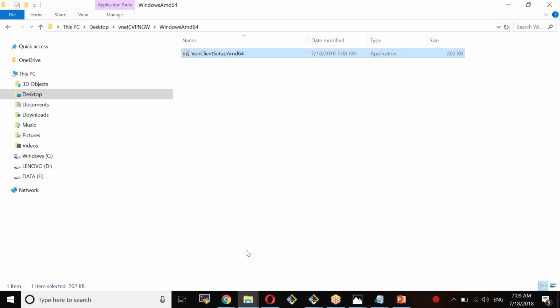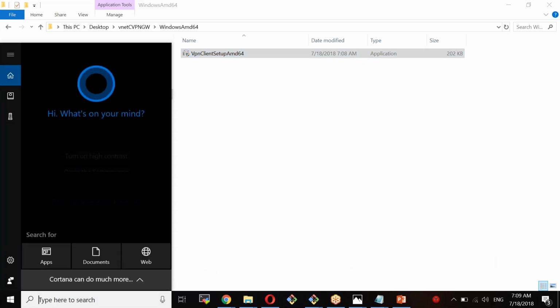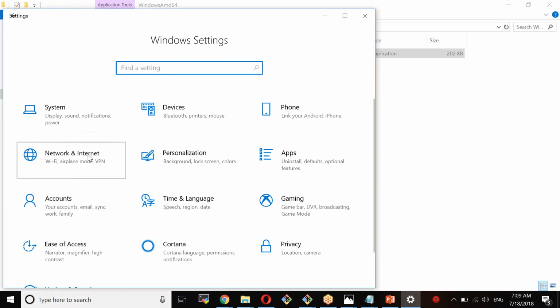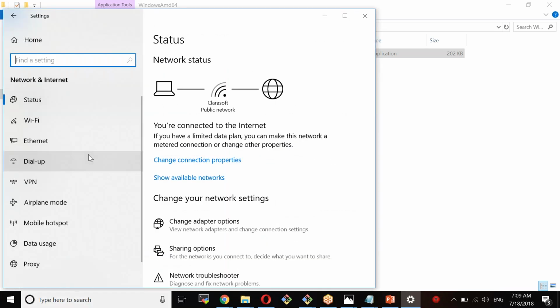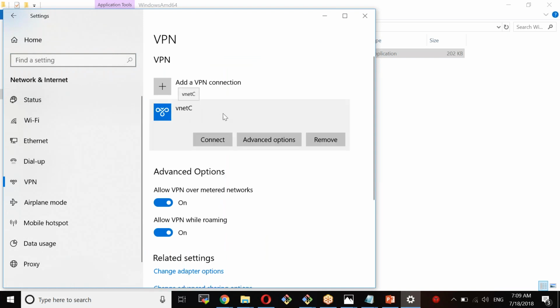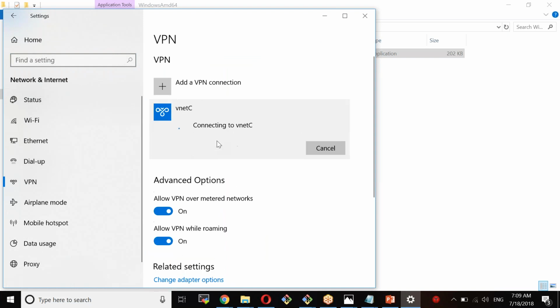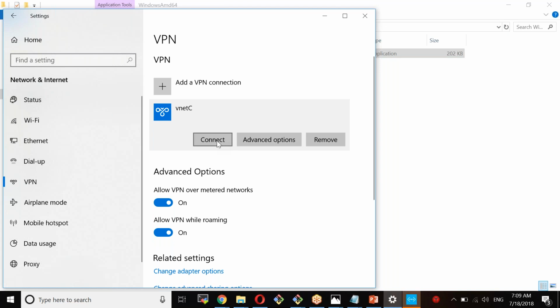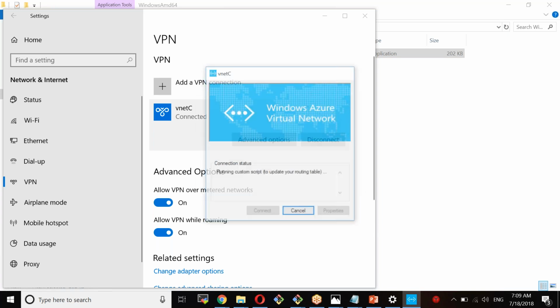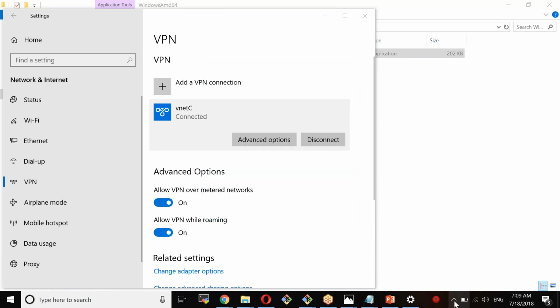Okay, which is done. Now go to Settings, Network, click on VPN, and you see VNet C. Click that VNet C, click on Connect. It is going to ask to begin connecting. Yes, connect, continue. All right, so it has been connected.